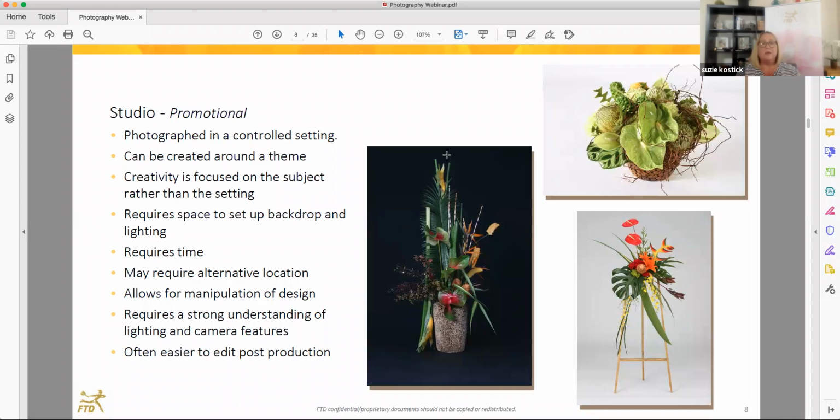It requires quite an extensive setup of proper lighting and proper backdrops. Again, this is not something where you're going to have the studio set up in your flower shop. You're not going to have the space. It requires a lot of space. It requires time. It requires a professional photographer who understands lighting.